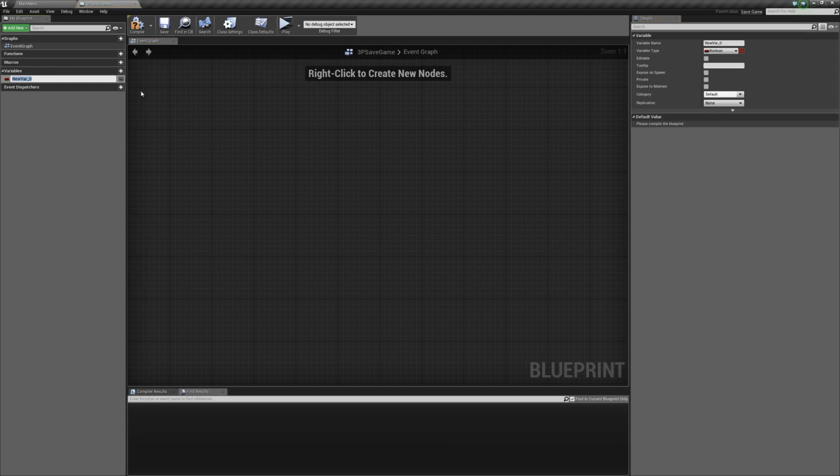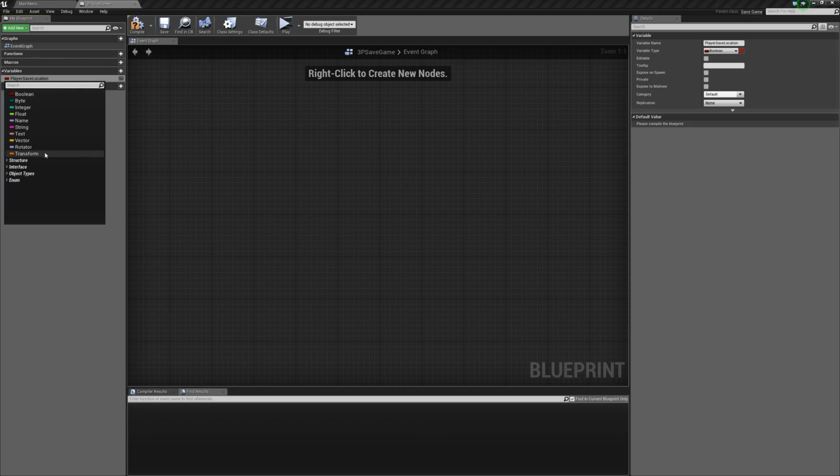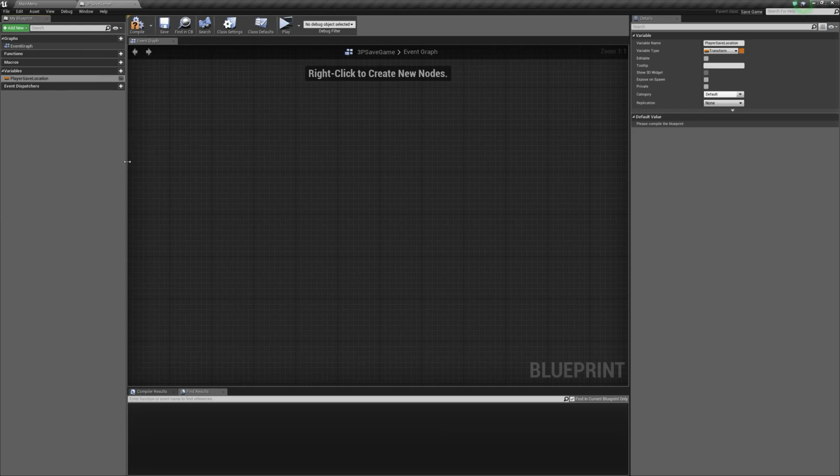I'm going to click on a new variable, and I'm going to call this the player save location. I'm going to make this a transform, and this variable is going to save where the player is at. Now, you can save other information about the player. In this particular case, I don't have any reason to save anything that the player has other than where they're at. The energy regenerates, their health regenerates, so there's no real variables about the player that we need to keep.